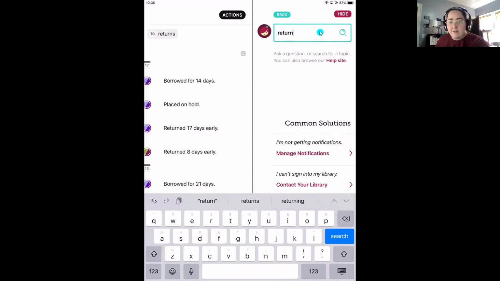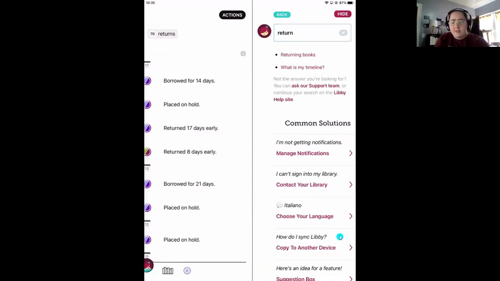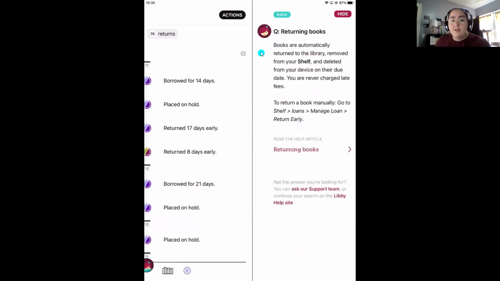I'm curious how to return a book early. I'm going to tap on search. And because I use the keyword, Libby's just going to guess what I'm asking, but she's usually right: returning books. I'm going to tap on that there. And here is where Libby tells me titles return automatically on their due date, so you don't have to be worried about late fees. But if you do want to return a book early, here are the steps to do so. So a really great way to find some answers that you're looking for.